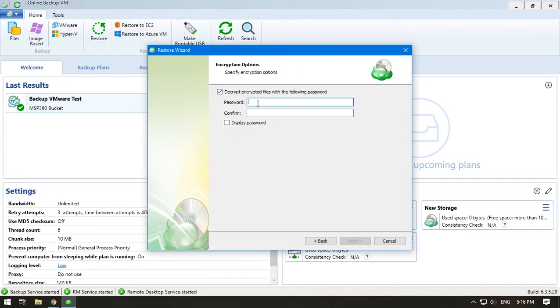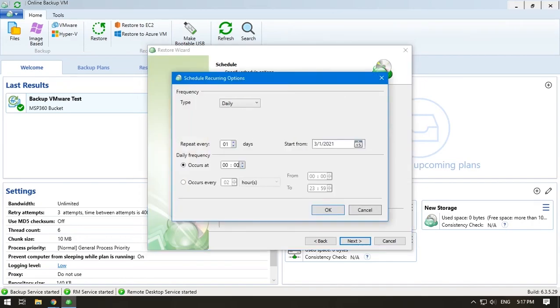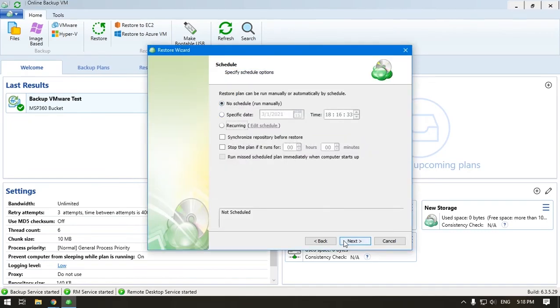If you've used encryption, enter your password. Create a restore schedule if needed, or run the plan once. You can also choose to synchronize your repository with the storage before restoring, cancel the plan if the restore takes too long, or run the plan immediately after the computer is powered on if this plan was missed. Here's what the schedule interface looks like.